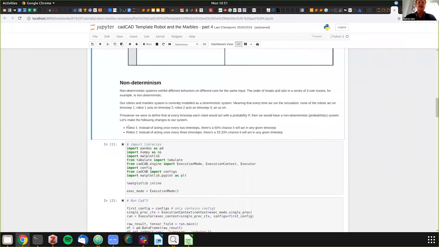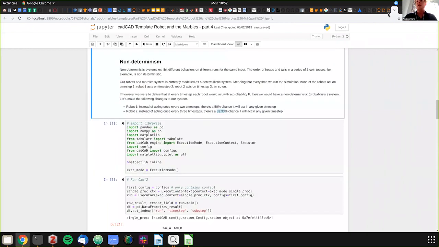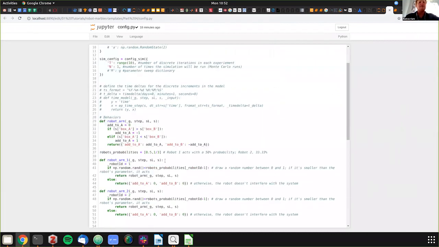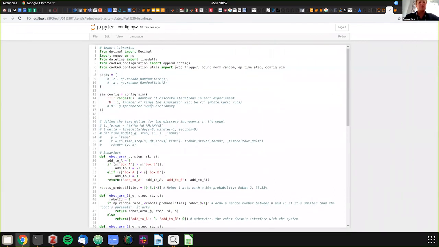We're using the same model we did last time, where robot arm 1 acts every time step and robot arm 2 acts every 3 time steps. But here we're going to have a 50% chance it will act in every given time step and a 33% chance. So we're adding some probabilities here of when the arms are actually going to operate. Before we run that, let's pop under the hood to our configuration file and see what's going on here. What we're adding here are some probabilities.